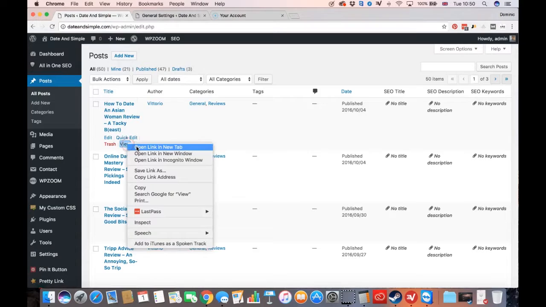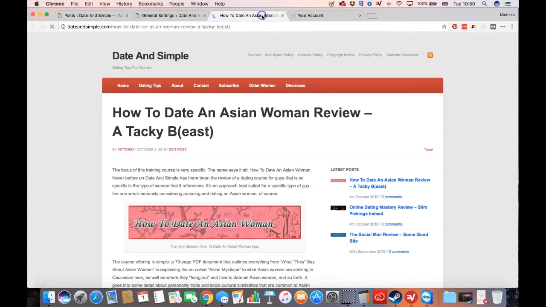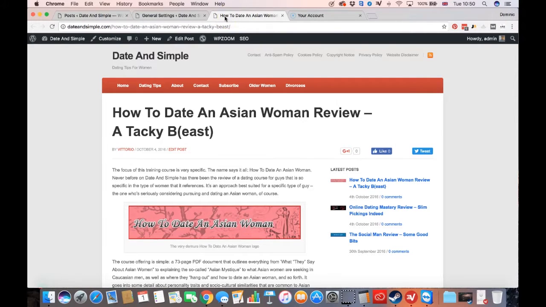If we view this post, so this title here says how to date an Asian woman review, and then you can see as I've moused over it's popped up, you've got the hyphen and then Tacky Beast and then another hyphen and Date and Simple. So without the All in One SEO plugin installed, it might not necessarily display that way. It might mess things up a little bit, and long story short, it's a Google friendly way of displaying a post. So that's one reason we use it.